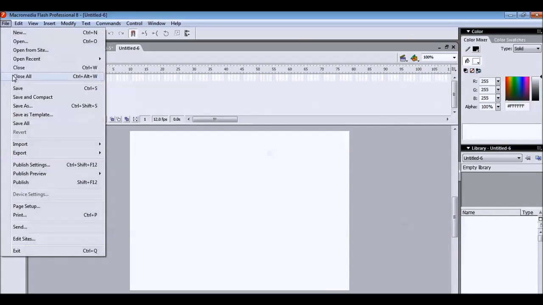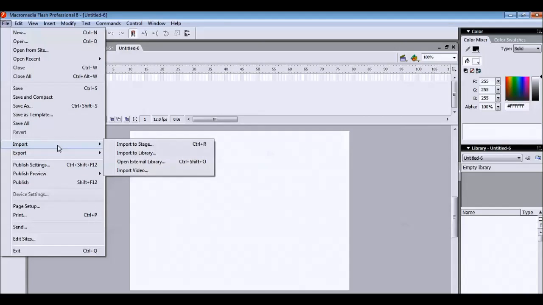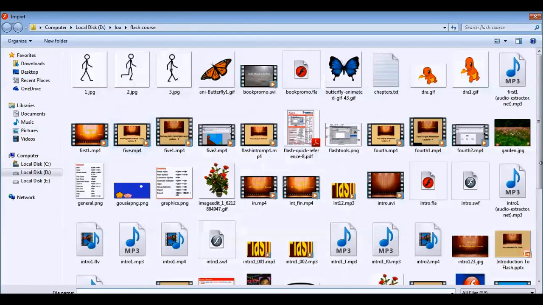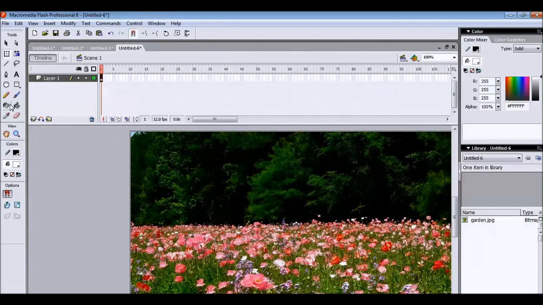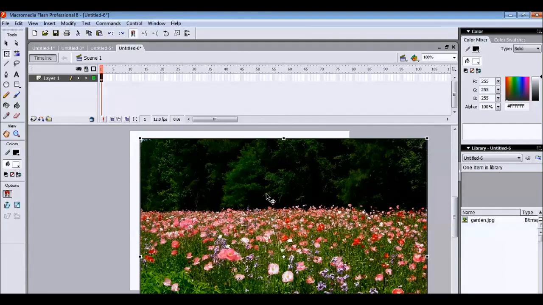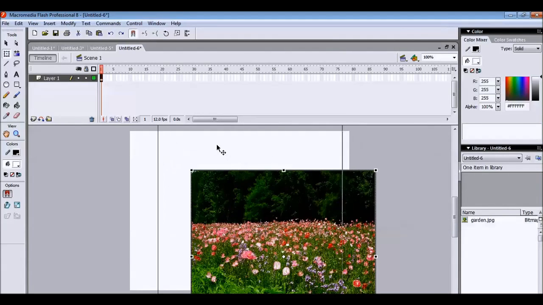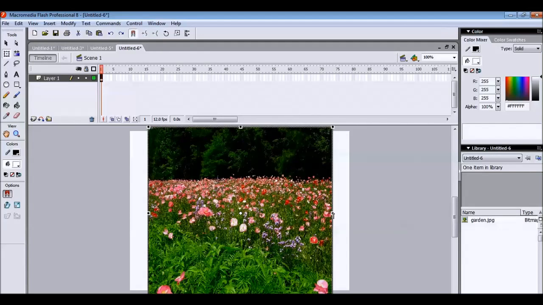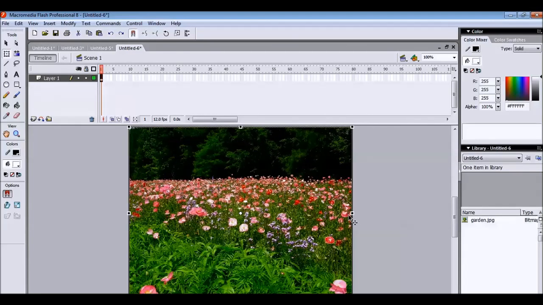The first thing we need to do is set a background. Go to Import, select Import to Stage, because first we want to set the background. Select garden and say OK. Now we need to adjust its size. Click on the free transformation tool and adjust the size of the image so that it exactly fits on the stage.